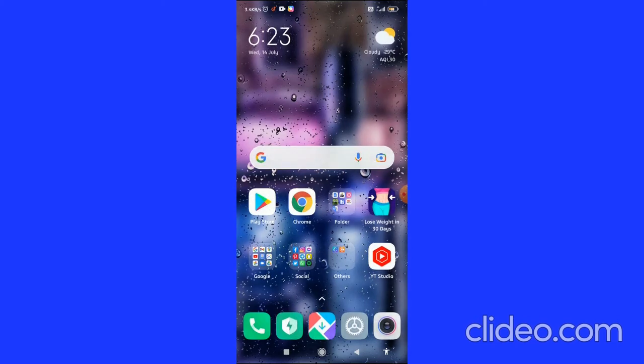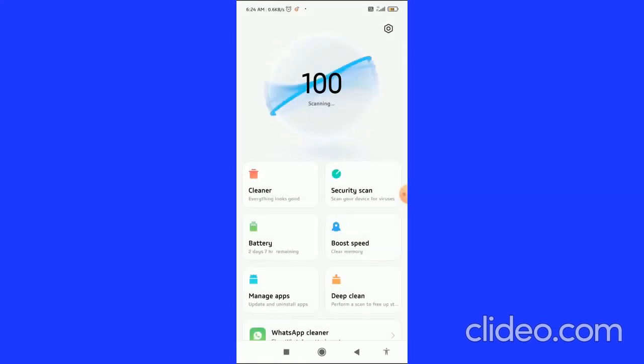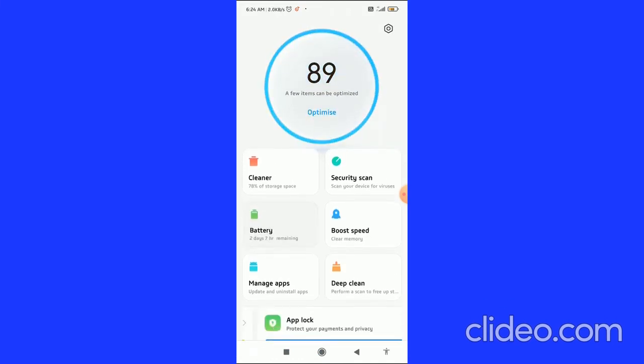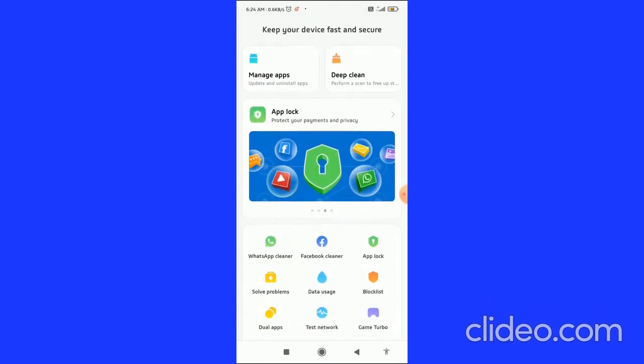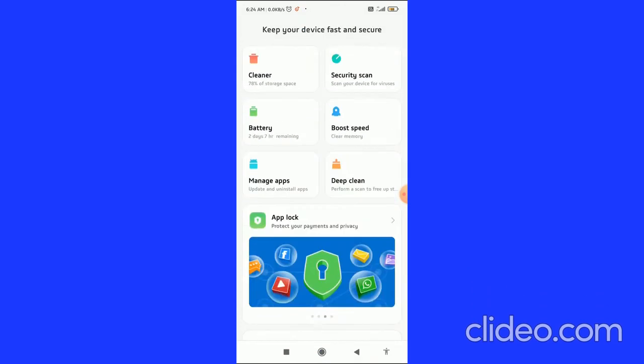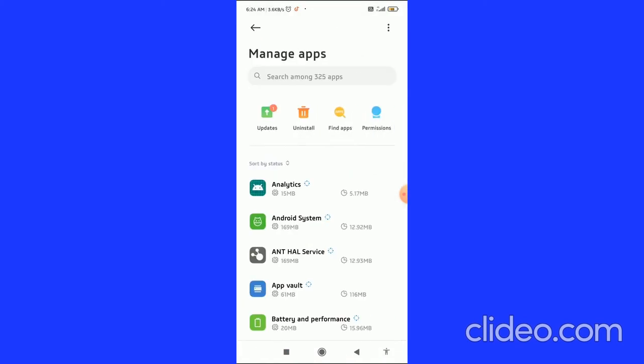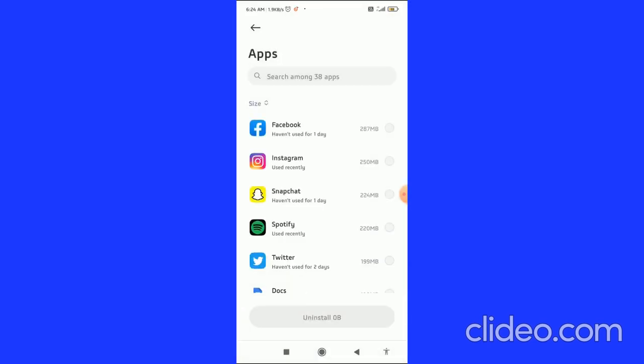Firstly, you have to go to the pre-installed security app of your mobile device. This process is for Android. Android users, you have to go to your system security app, and then you can see the option Manage apps. Click on Manage apps, and here you can see all these options at the top: updates, uninstall, find apps, permissions. You have to click on Uninstall here, and here you can choose all the apps that you want to delete.